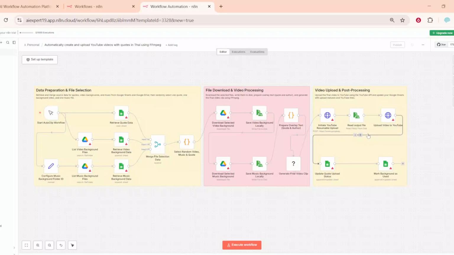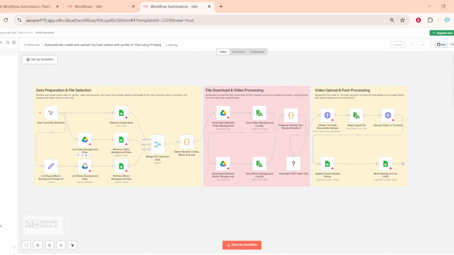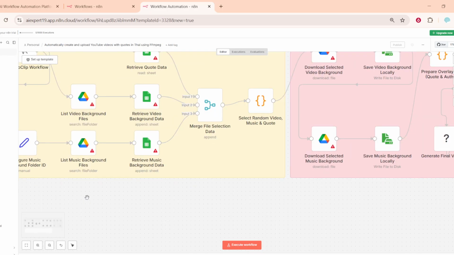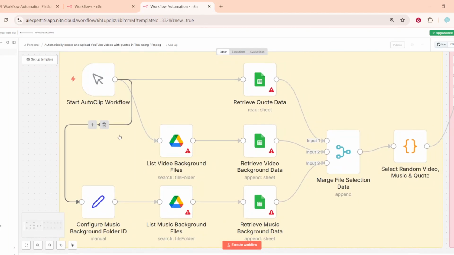In today's video, I'm going to teach you how to build a fully automated quote video workflow that publishes to YouTube. This system takes a random quote, a random background video, and a random music track, blends them into a polished clip, uploads it to YouTube, and updates your tracking sheet, end to end, with a single click.